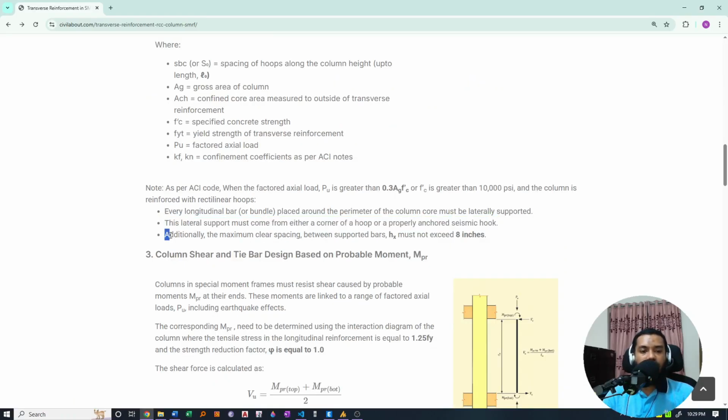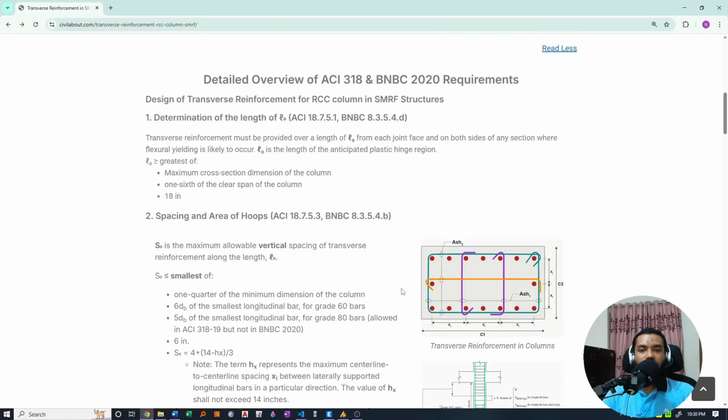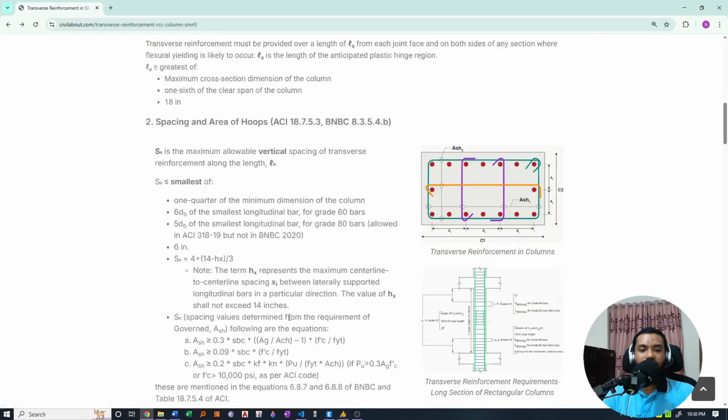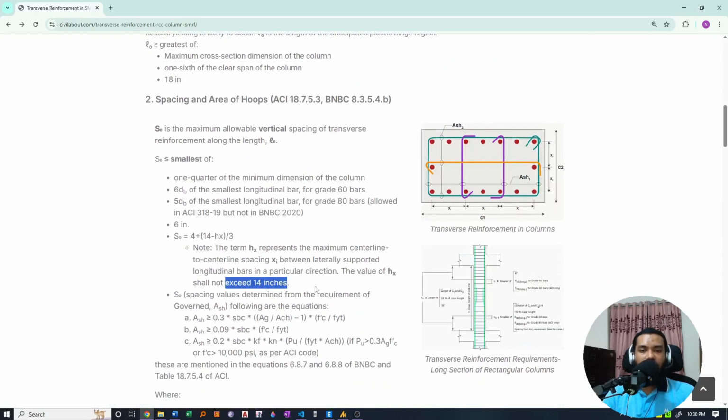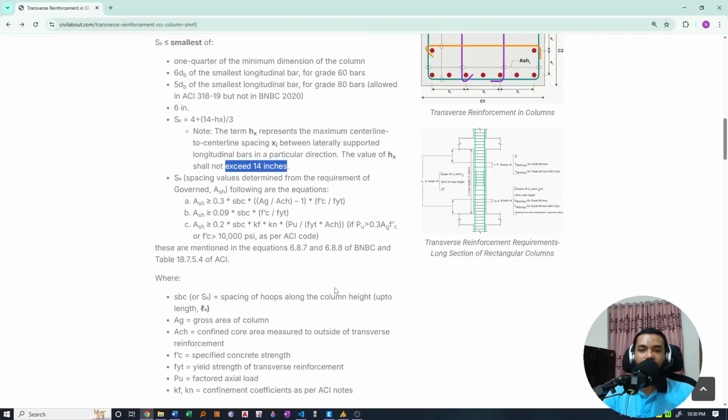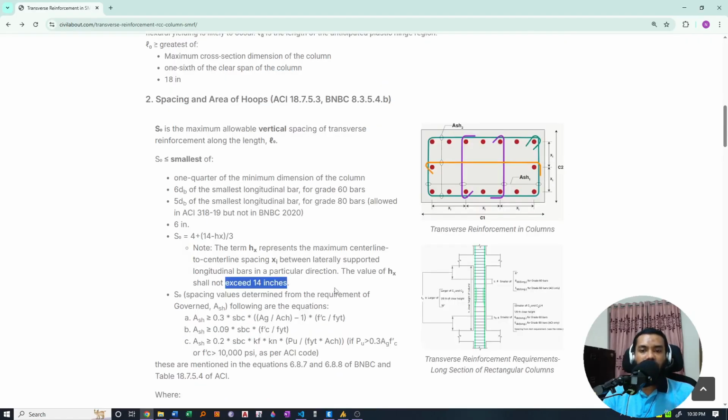And the third requirement is that the maximum clear spacing between supported bars, Hx, must not exceed 8 inches. So the limit of Hx, which was earlier 14 inches, is now 8 inches if this case is triggered. So the spacing of the longitudinal bars around the perimeter of the column cannot exceed 8 inches.